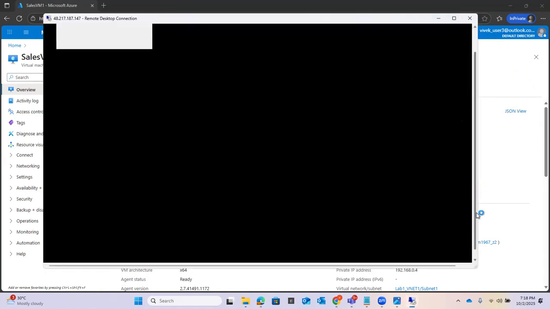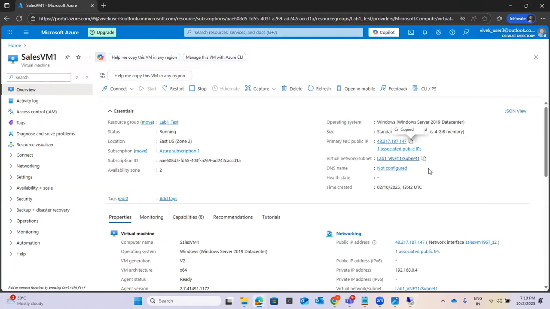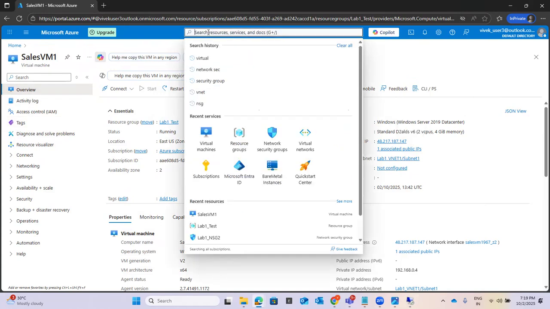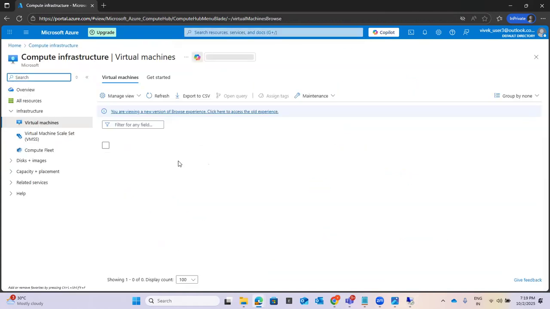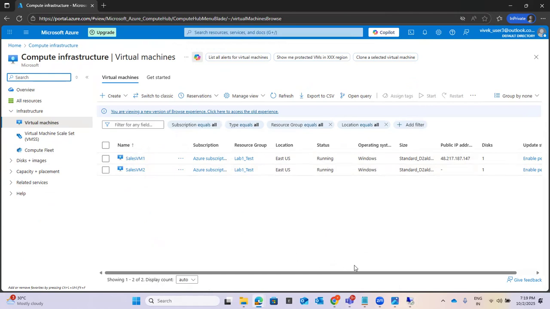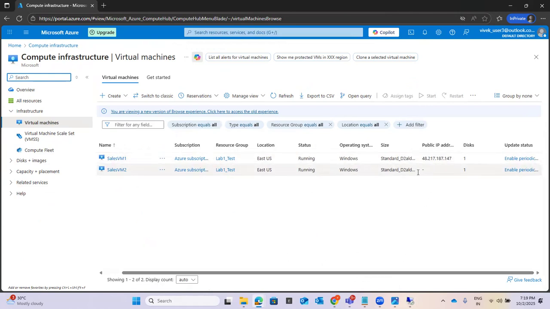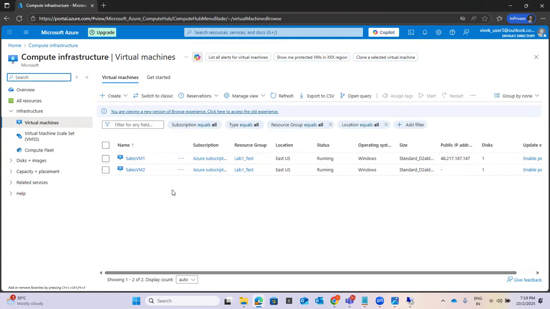Is this server able to RDP publicly? And in the same way, can you RDP the second VM publicly? You cannot, because if you go and check in the virtual machines tab, there is no public IP. So without a public IP, you cannot RDP the server publicly.